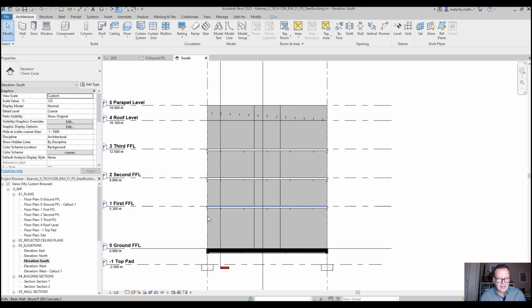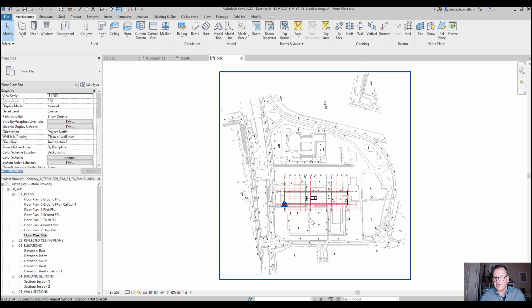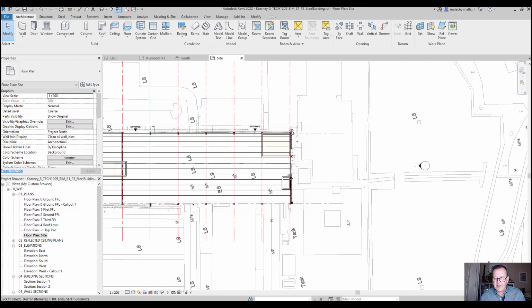And you can see, and this probably has happened to you as well, that if you open up your south elevation, what is happening is you're getting a section through the building rather than an elevation. So there's something going on there. So let's pop back into the site plan and see what's going on. Sometimes this can happen.